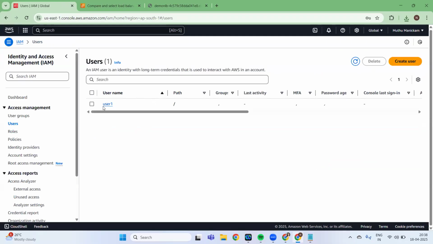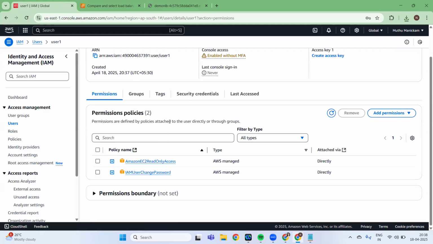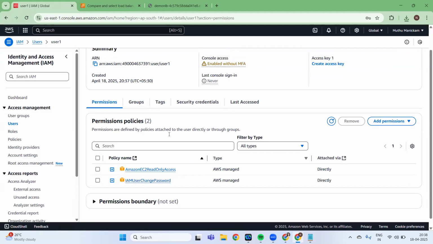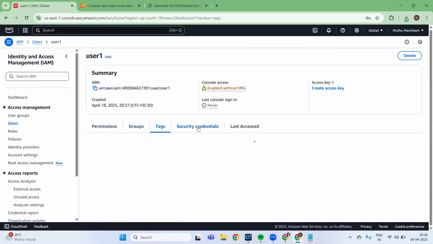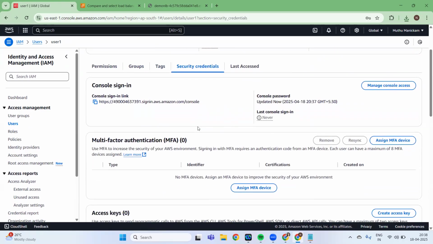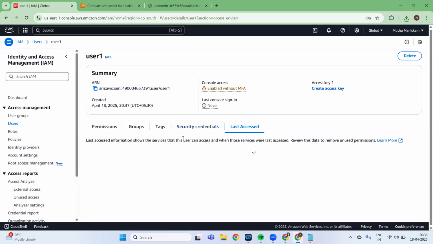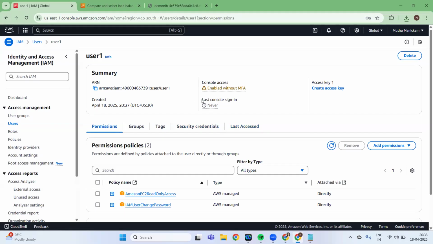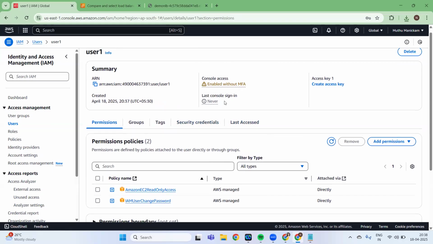So now this is my user1, and if you want to see the details about this user, here are the permissions we have, that is EC2 read-only and IAM user change password. Next, you have the groups. Here we don't have any groups, and we have not provided any tags. Here you can see the security credentials and all, so we will discuss this later. And last access: as of now, we have not used this particular username. And last console sign-in is never because we have not logged in yet.